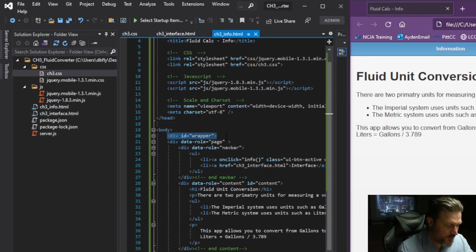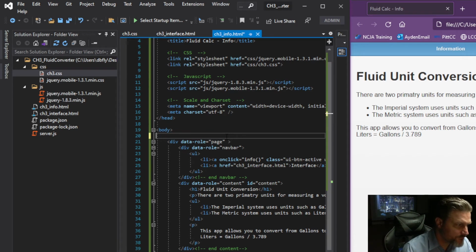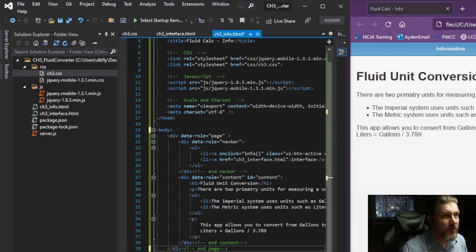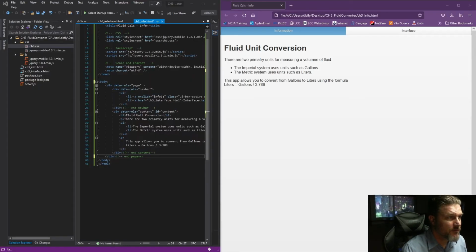Let's not worry about that for now. It's one of those days. You don't want to wake up. So this is good enough. We've got our fluid conversion working. It ain't pretty, but I don't care at this point.